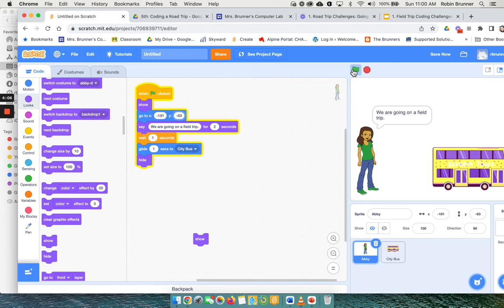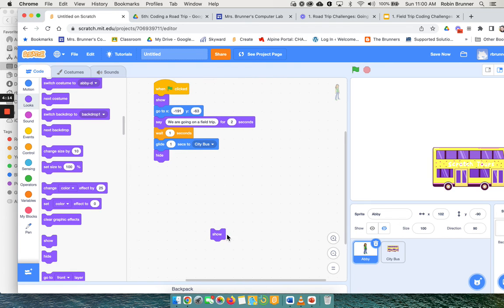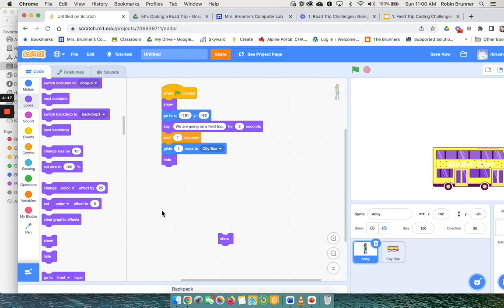She says, we're going on a field trip. And then she goes there and then she hides. So that is how you would code Abby in the first scene. In the next scene, in the next video, I'm going to show you how to change backgrounds and how to start moving along the map.